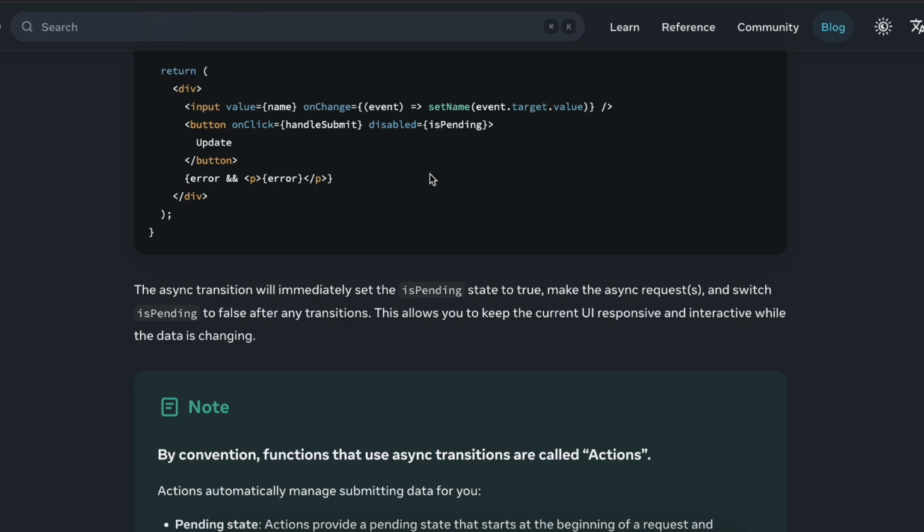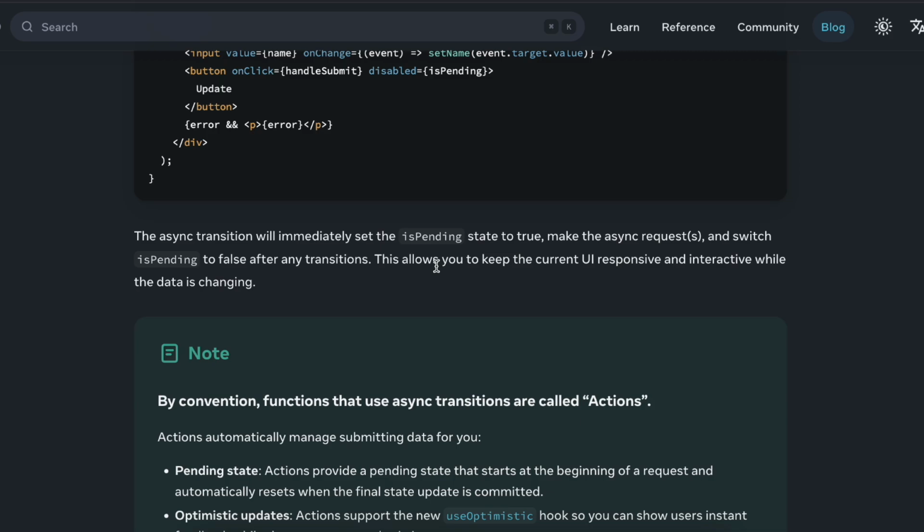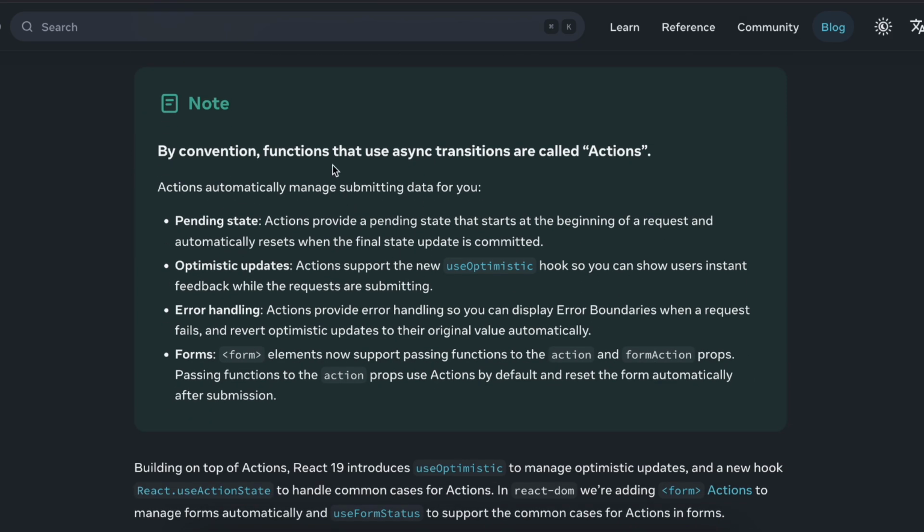The async transition will immediately set the isPending state to true, make the async request and switch isPending to false after any transition. This allows you to keep the current UI responsive and interactive while the data is changing. By convention, functions that use async transition are called actions. Actions automatically manage submitting data for you: pending state. Actions provide a pending state that starts at the beginning of a request and automatically resets when the final state update is committed.